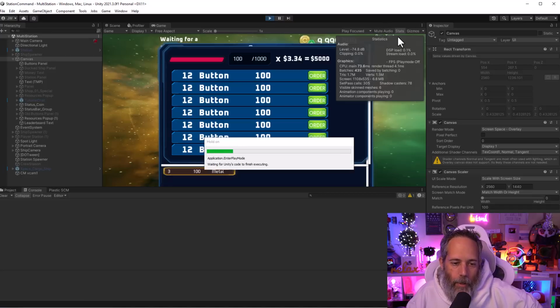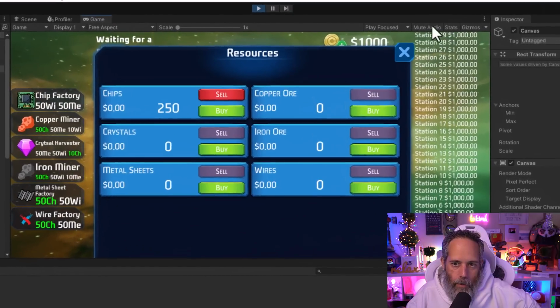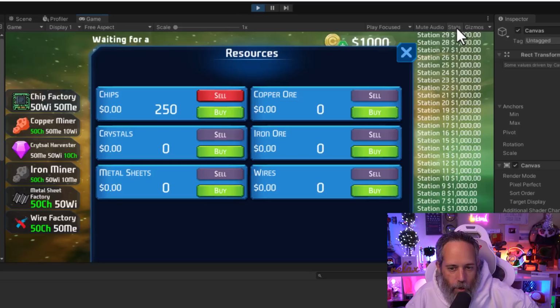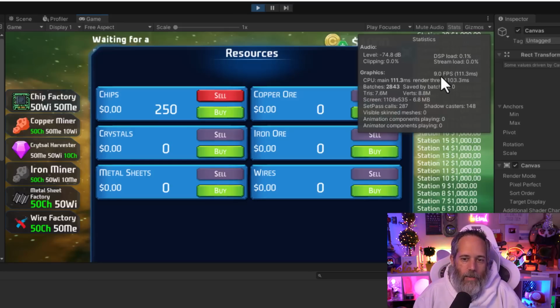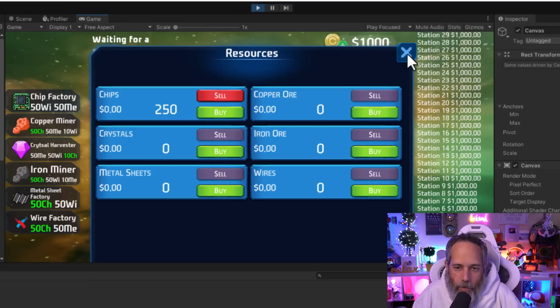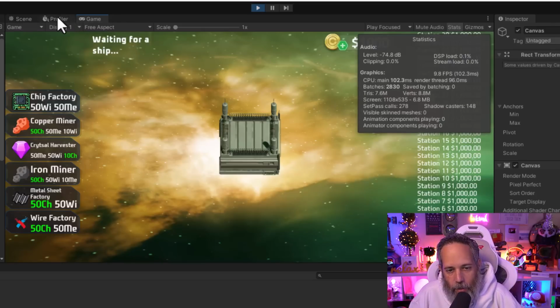So I'm gonna hit play. And then we'll show our stats window. Let's get rid of this little buy window here. You can see that really nothing is going on. I've got a lot of UI elements, but nothing is happening yet. And my frame rate is at 9 frames a second. There aren't even any spaceships flying around or any AI going on. So let's go to the profiler and see what's happening.